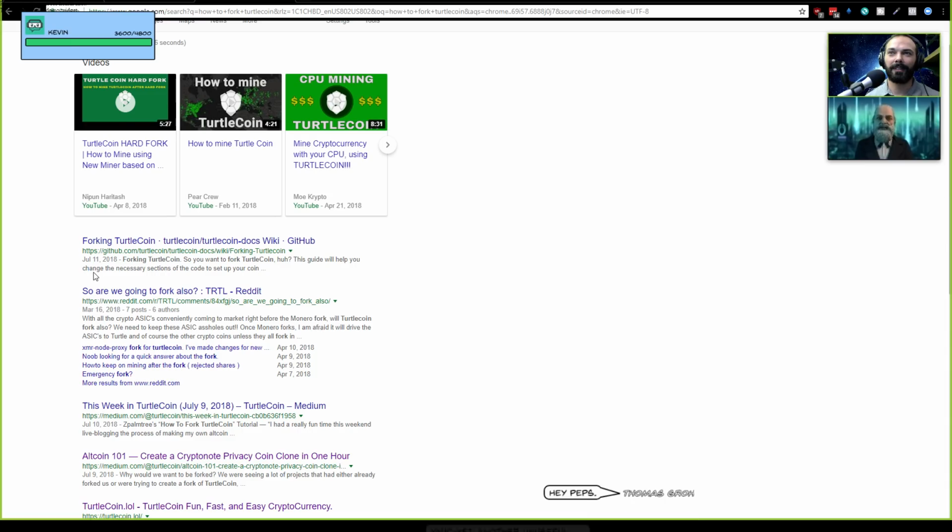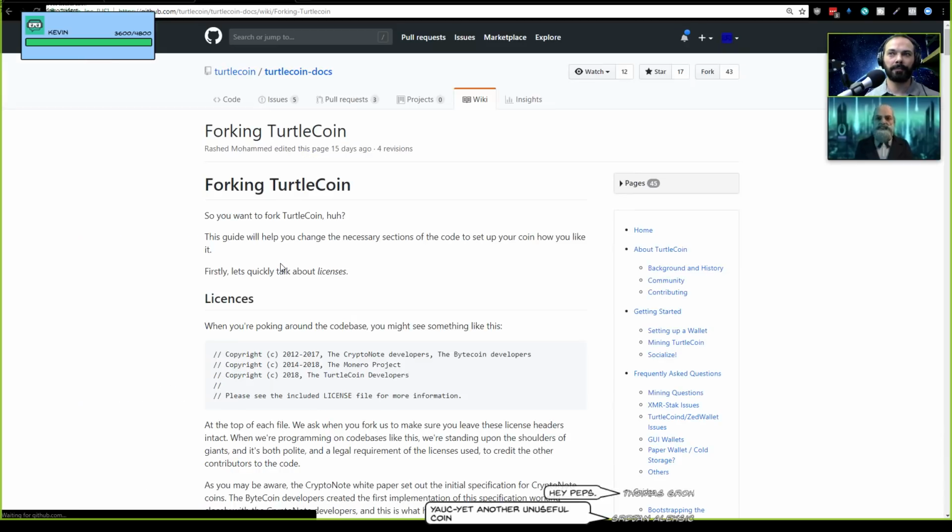So how to fork TurtleCoin. We've got a forking guide right there, Forking TurtleCoin. If you click that one, that one goes through every parameter in deep detail. The first one is the misspelled licenses section.